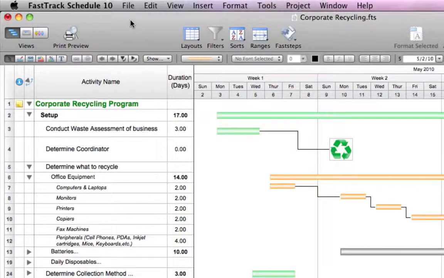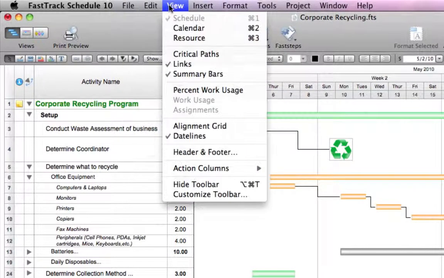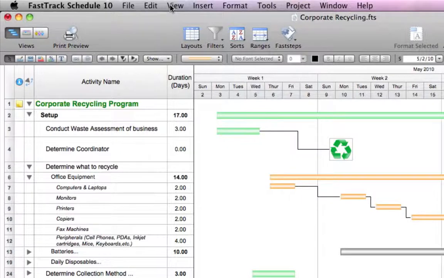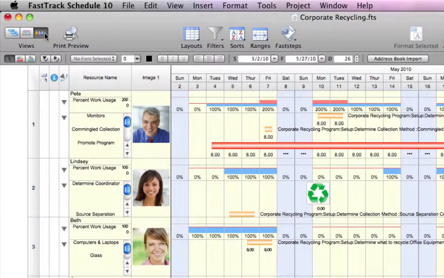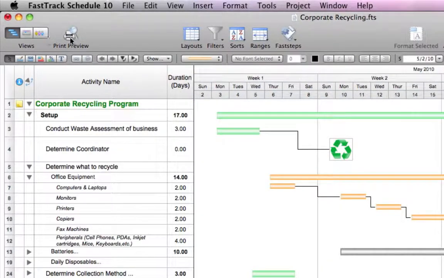FastTrack Schedule 10's new interface is easy to use and a perfect fit with the simplicity of Mac OS X. Familiar menus can be found up top, while the redesigned and refined toolbar provides quick access to your most used commands. Easily switch between the schedule, calendar, or resource views. Or have a glance in print preview.